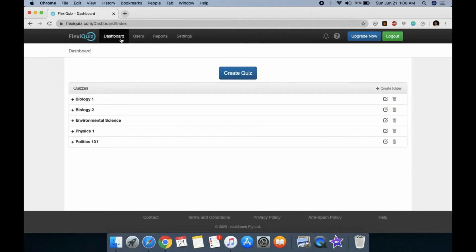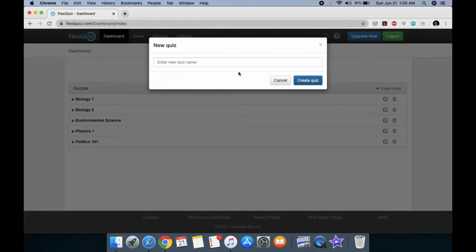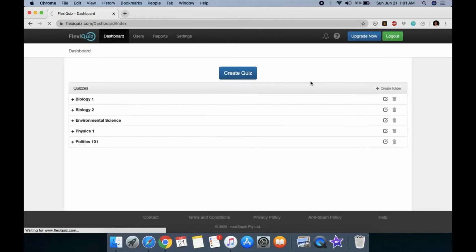All right, let's go back to the dashboard and let's make a test. So look at the big blue button here. It says create quiz. What do you think that does? Of course, it will create a quiz. So let's create a quiz. First thing that will pop out is, oh, you have to enter the name. So let's say we are going to make a quiz for Biology 2. Okay, so let's name it Biology 2 pop quiz. There. So let's say create quiz.